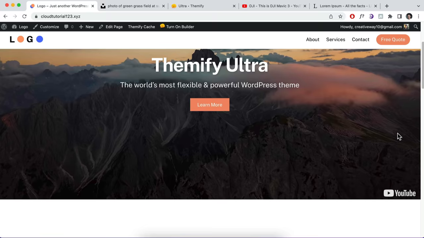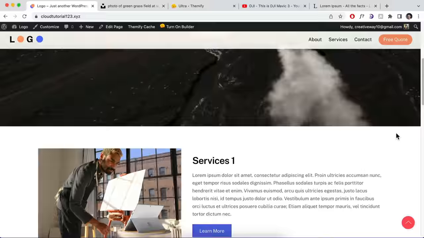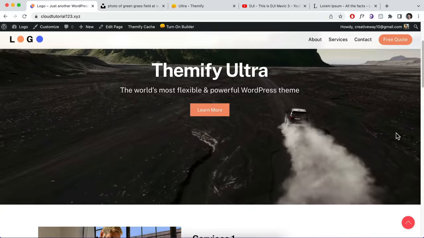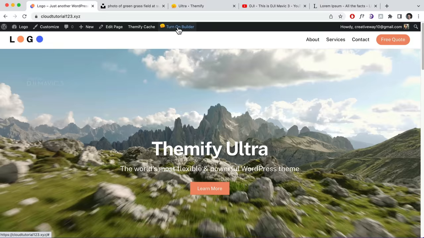All right, so that looks really, really nice now. Okay, so just a very, very simple layout. The other thing that I want to show you is ensuring that your page is mobile responsive and everything is all good. So click on turn on builder.